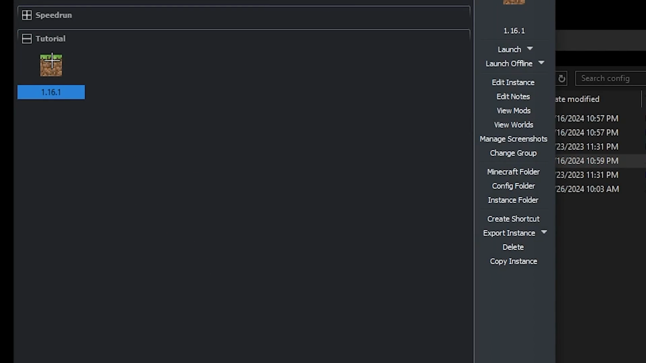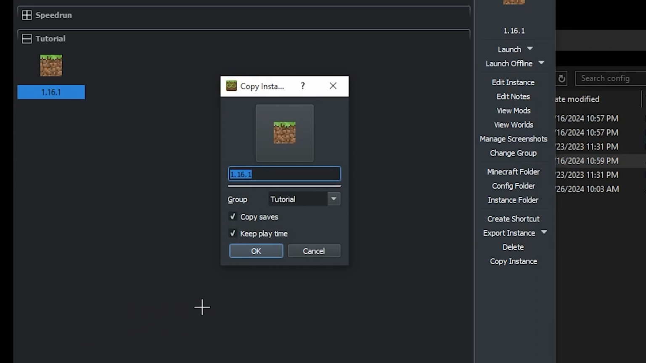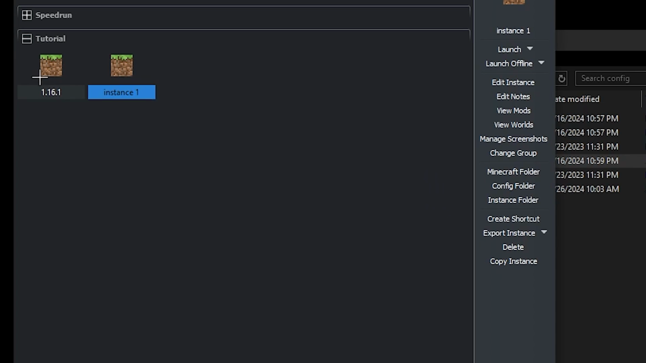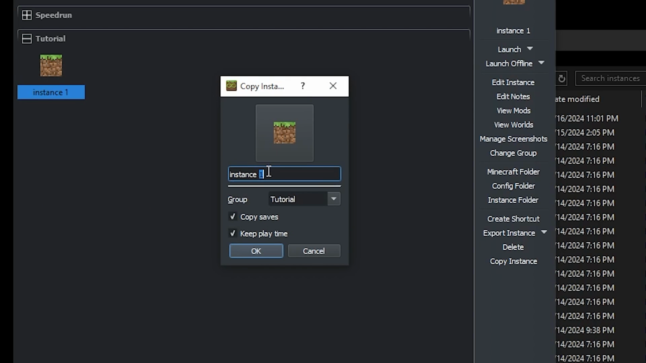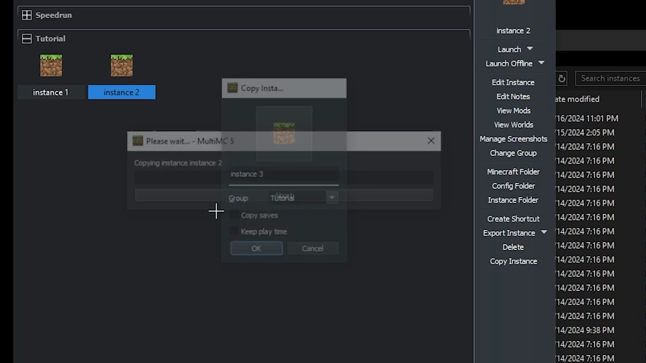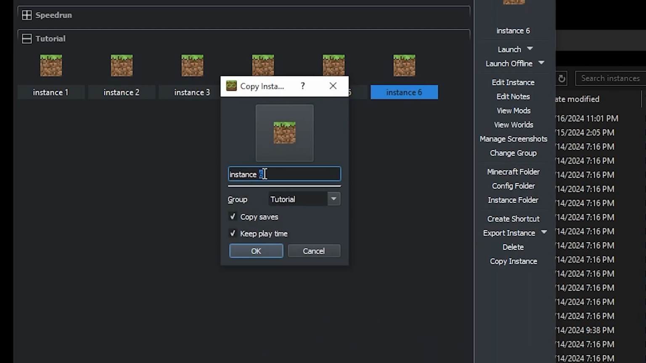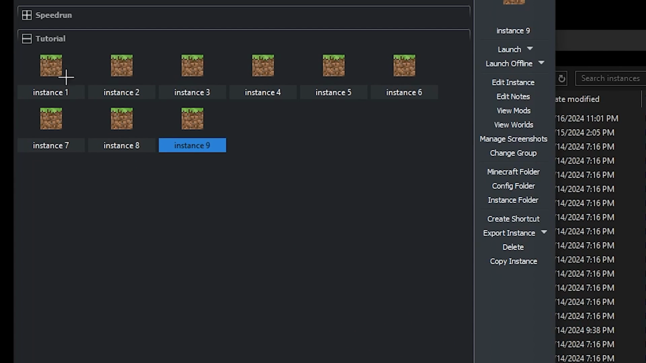Now back in MultiMC, right click and copy instance. Name it something like instance 1, and then delete the old instance. Now go to copy instance again, change the 1 to a 2, and deselect copy saves and keep playtime. And then just repeat this for your PC's appropriate instance count. For the sake of this tutorial, I'm going to make 9 instances. Once you're finished, open all of them.